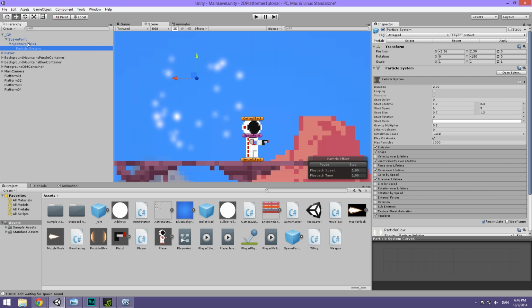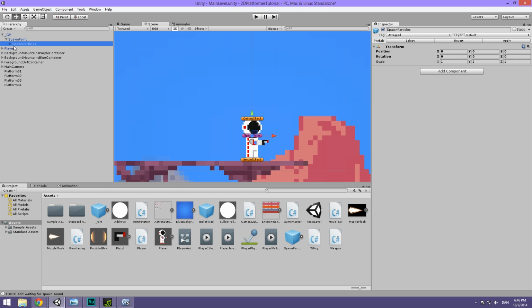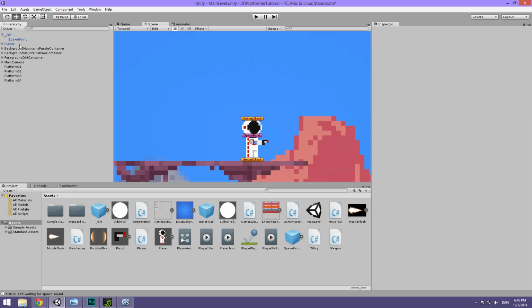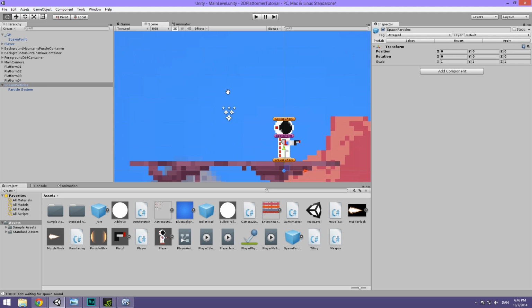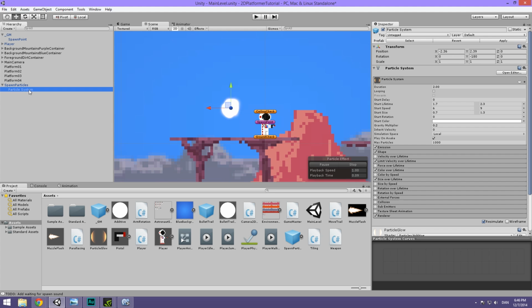So that's because we've moved our particle system. So let's just delete that. Nested prefabs are never a good idea. Make sure not to nest your prefabs. It will just hurt you in the end. So let's just drag the spawn particles inside of the scene here, and then select the particle system, and you can see that our transform is all kinds of wrong.